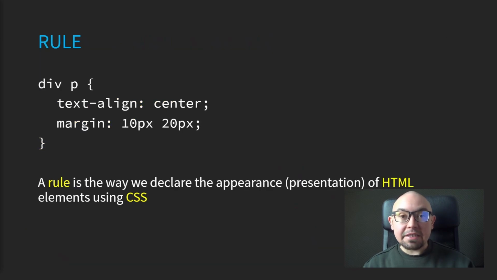Now let's describe exactly what these names are so that they will form in our head, because we should use them properly. Rule.